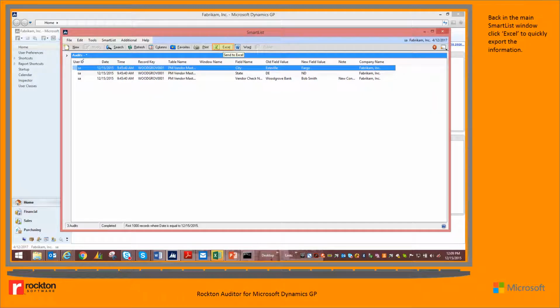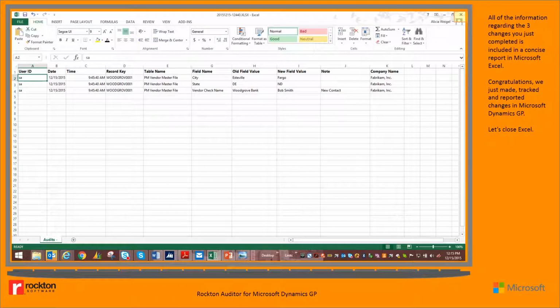Back in the main Smart List window, click Excel to quickly export the information. All of the information regarding the 3 changes you just completed is included in a concise report in Microsoft Excel. Congratulations! We just made, tracked, and reported changes in Microsoft Dynamics GP. Let's close Excel.